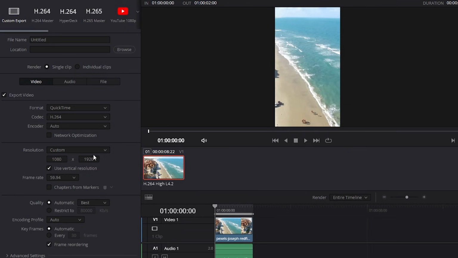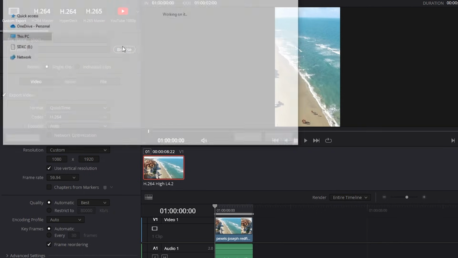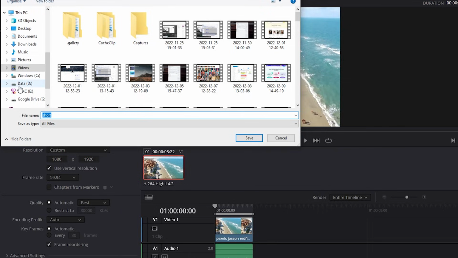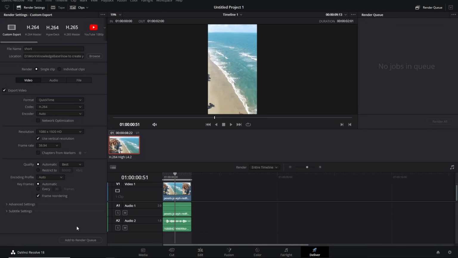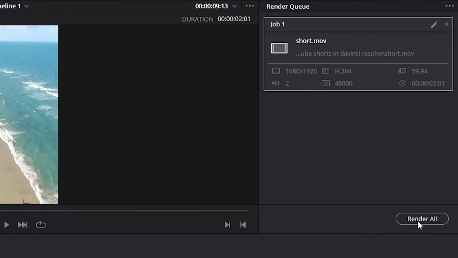And once you're happy with that, you can go ahead and give it a name. So I'll call it short, and I'll find a folder here to put it in. Now, once you're happy with that, we can go ahead and add it to the render queue. And it should just render. Oh, you have to click on render all. Sorry, I forgot about that.